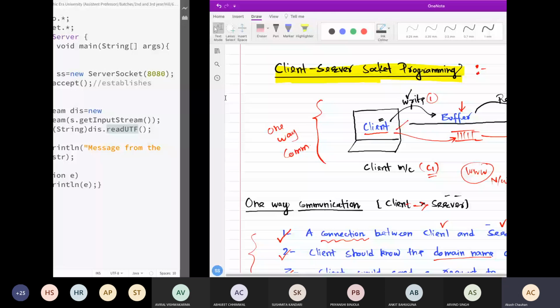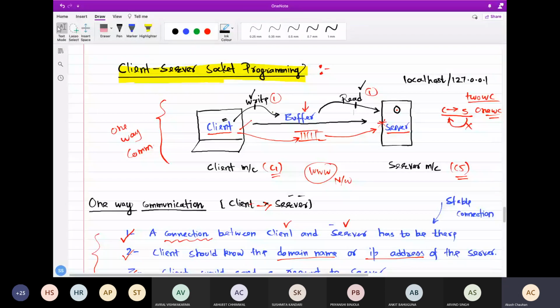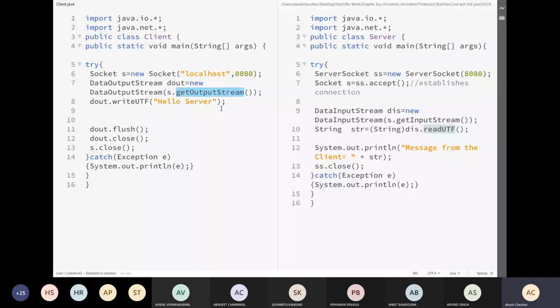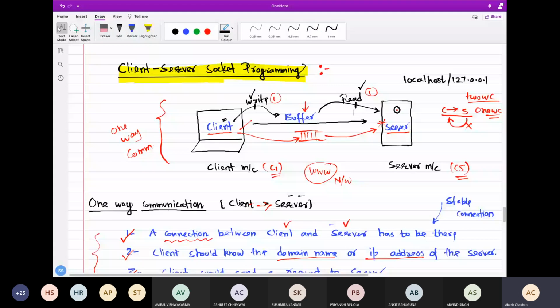See, we want to write something on the buffer, so we are accessing the socket to use the buffer, and we will get the output buffer. Please focus on this thing, that we are accessing get output stream. But when it reaches the server, it becomes the get input stream, because input stream is required to read. You would understand through this.